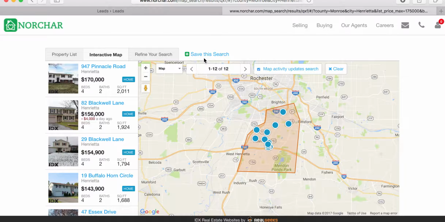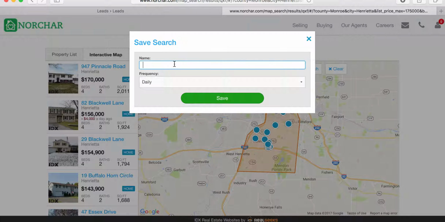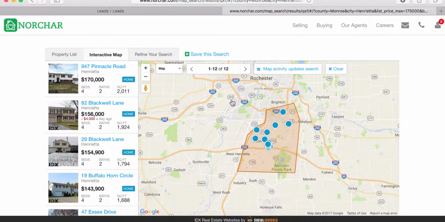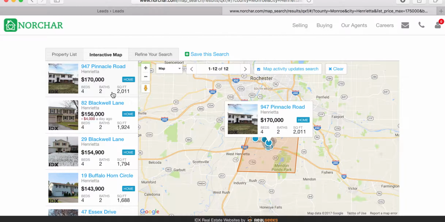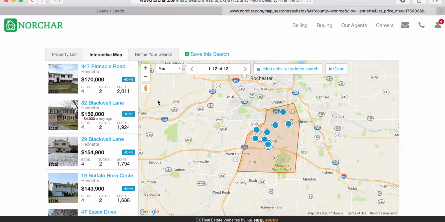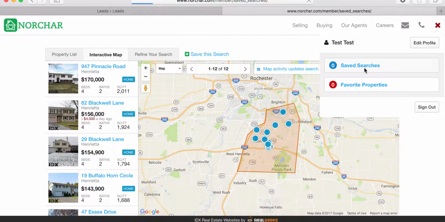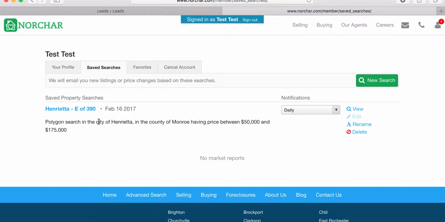Now we're going to save our search by clicking this guy. Let's call this Henrietta east of 390. I'm going to hit save. Okay, so now that search is saved, they're going to get that on a daily basis, as you guys saw there. If we go back to our little guy here, you're going to see that there's that search.